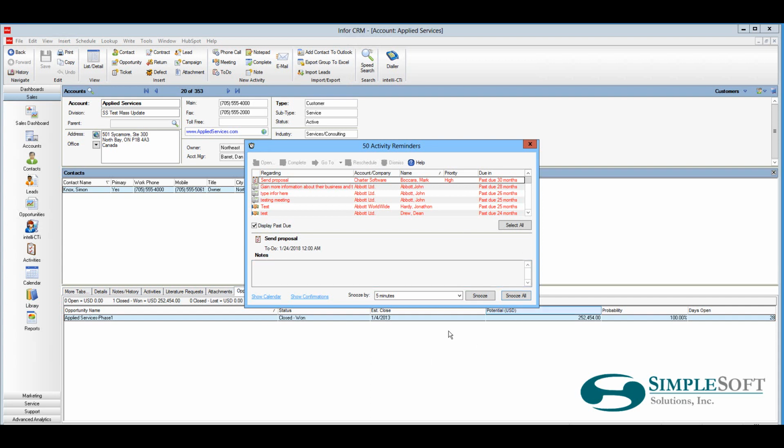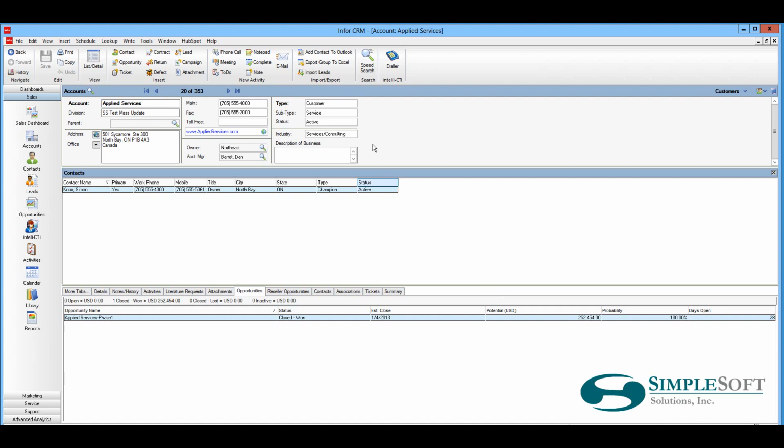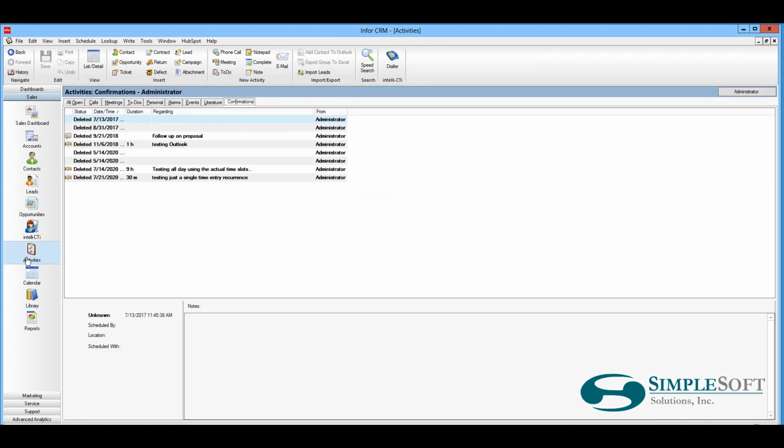As you can see, you get reminders. Let's go ahead and snooze these. And so speaking of reminders, your activity management is very similar. You have your tabs of your upcoming, and you can schedule phone calls, meetings, to-dos, etc. And you can do that up here with the schedule button.